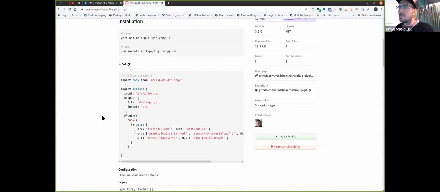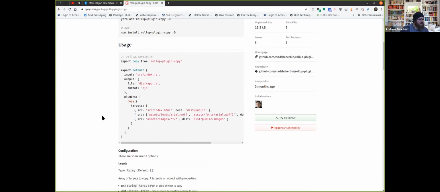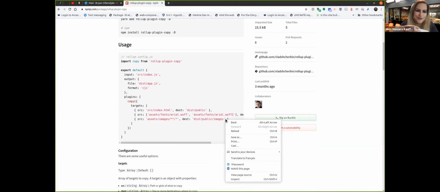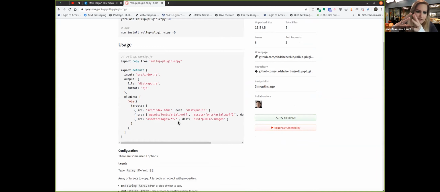Then that's just in the... no, it is. Then you can do a file glob, right? So in the plugins, then you have copy, targets, and you can say like this. So then you'll be able to pull your assets along. Nice.